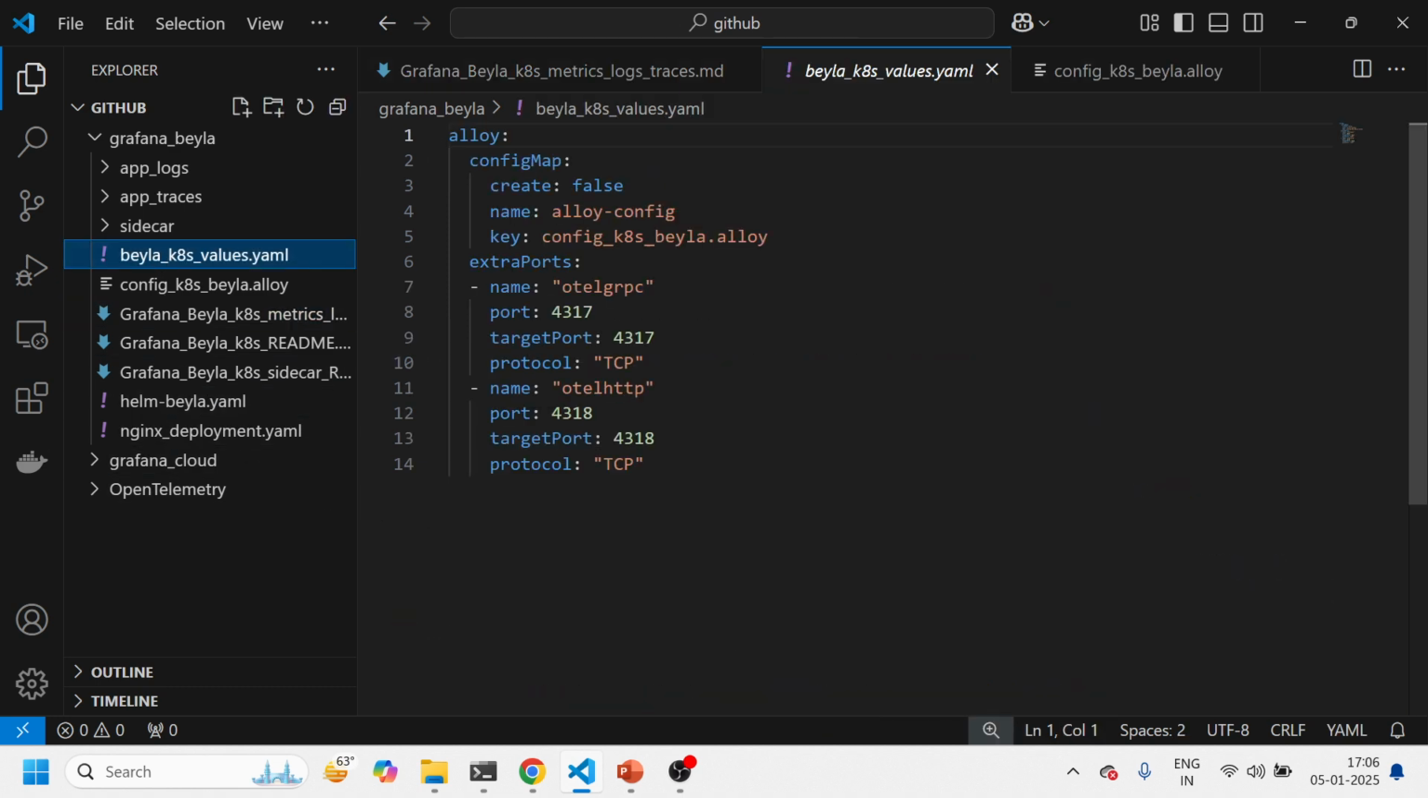This values.yml file is saying, please use this config map which I just created in the deployment of the Helm chart, with this key value pair. With this key, the value is inside this config map, and these are the extra ports that I'm exposing while I'm running this Helm chart. The gRPC port is 4317, the OTLP HTTP port is 4318. Now let me run this Helm chart.